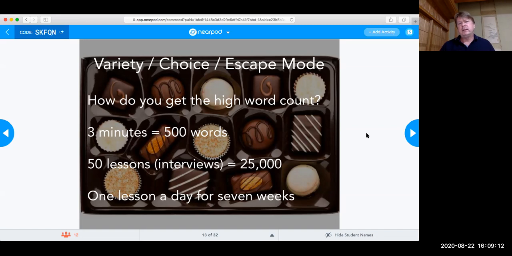So think of it like a meal, right? If you get a meal and the meal's not very good, you're still going to eat the meal and you're going to be less likely to change what you're eating. But if it's a small bite-sized bit, it's easy to escape and just try something else.